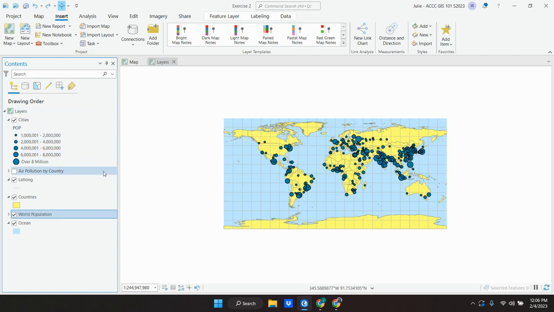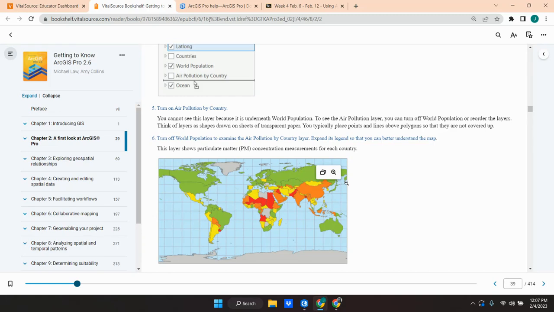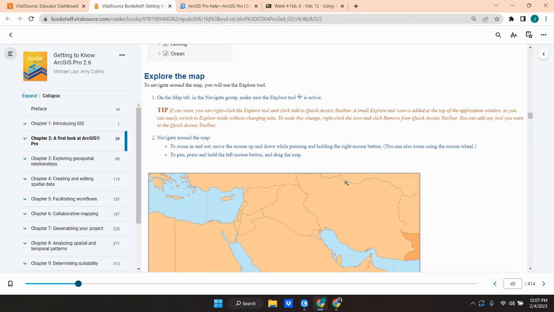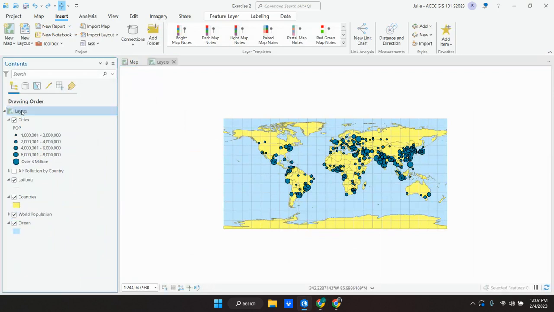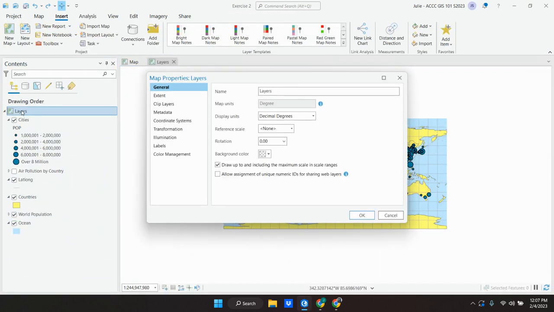By the way, what I just did, I shouldn't have done that so fast. Here in the upper left-hand corner is the little arrow curving to the left. That is Undo. That is my favorite button. If you ever do something and you're like, I don't know what I just did, click the Undo button. All right. So again, you're going to go through and do some modifications. They're going to ask you to change the name from Layers to World.